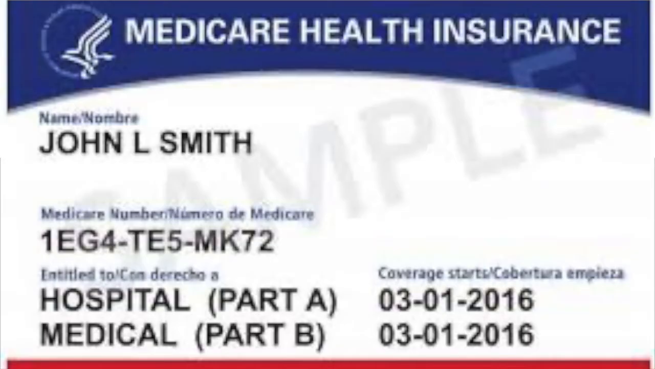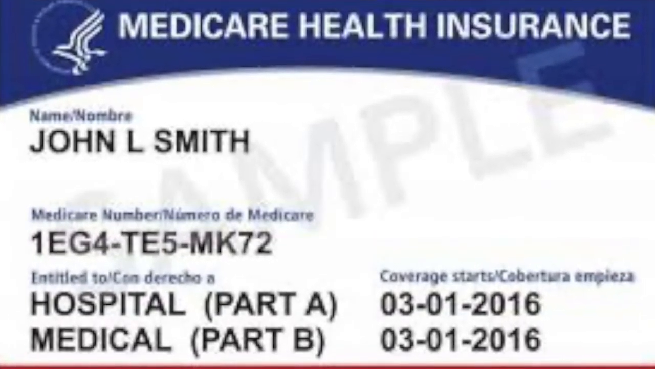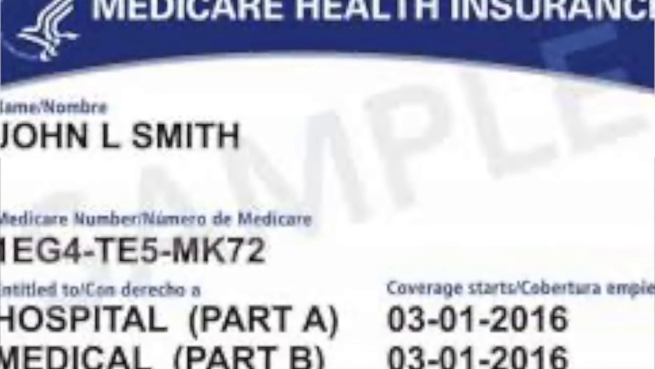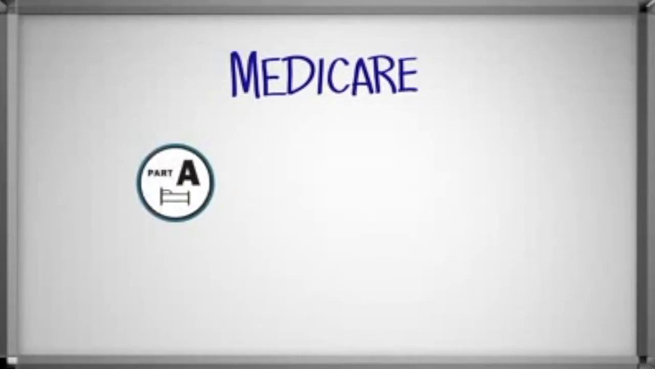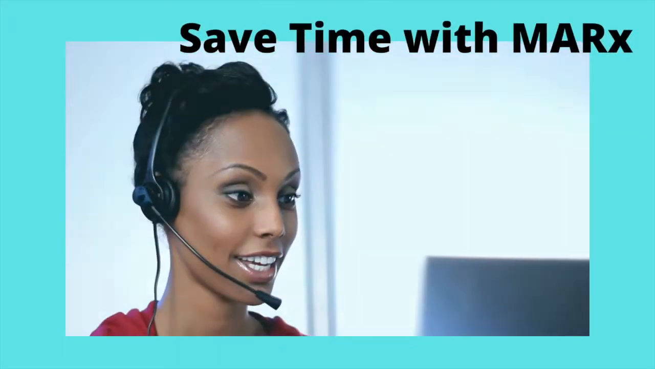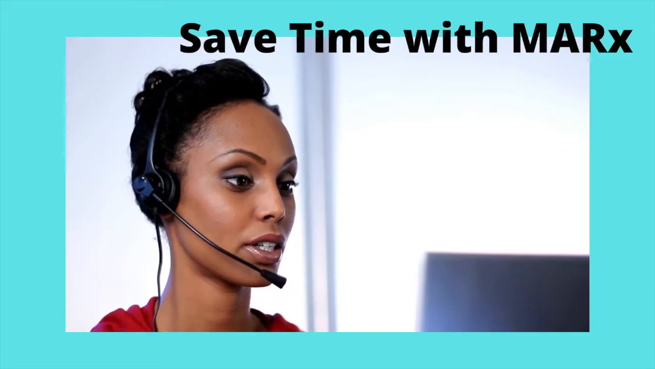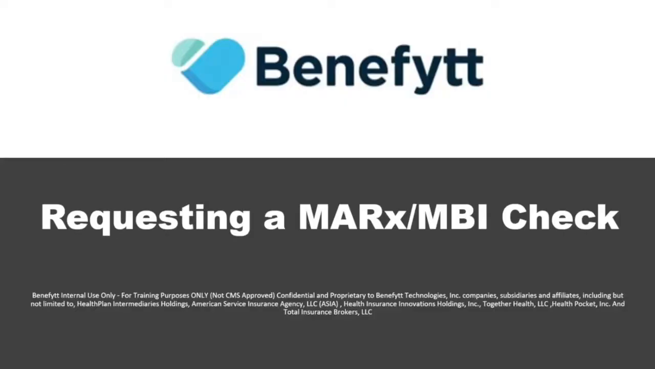MARx is the CMS portal that we would request the Medicare beneficiaries' information, such as their Medicare number. It would show their existing plan information and their Part A and B effective dates. MARx is helpful because it saves time from calling Medicare directly, and it gives us direct access to the information we're needing prior to enrolling our members.